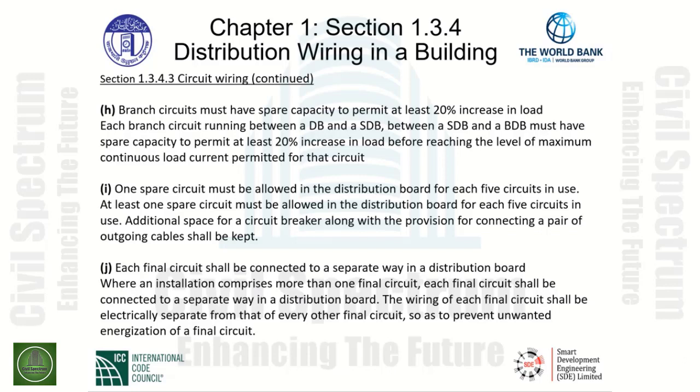So right here we've got a level of safety in that we need to design in a 20% increase in load accordingly. Item I, one spare circuit must be allowed in the distribution board for each 5 circuits in use. Additional space for a circuit breaker along with the provision for connecting a pair of outgoing cables shall be kept. This particular section allows for future expansion or future capacity of an additional circuit when you have 5 existing circuits.